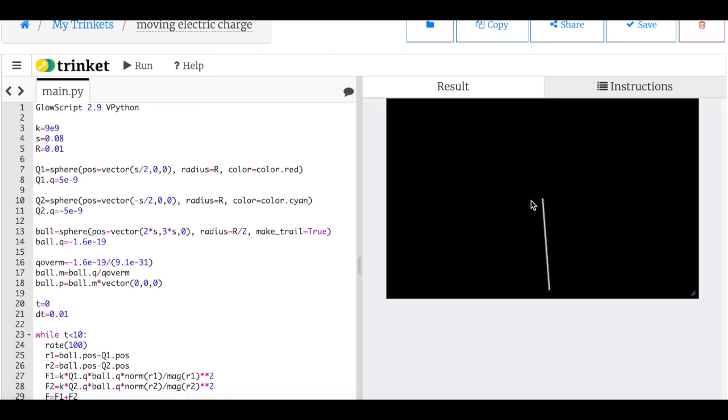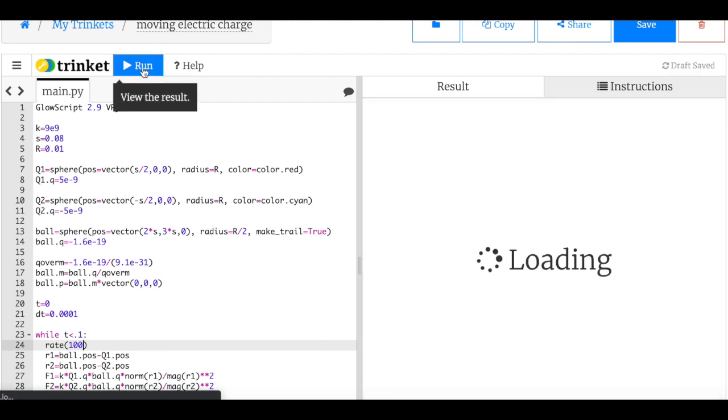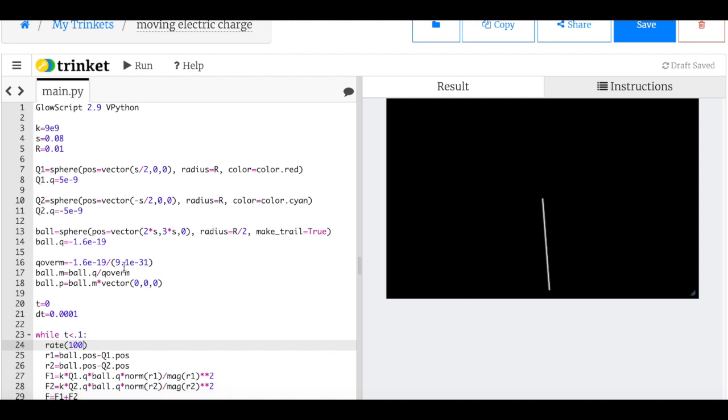Okay, so it just exploded. I think let's just make this time a lot smaller and see what happens. Well, this is fine. Let's do that like that. Okay, let's make the mass greater.